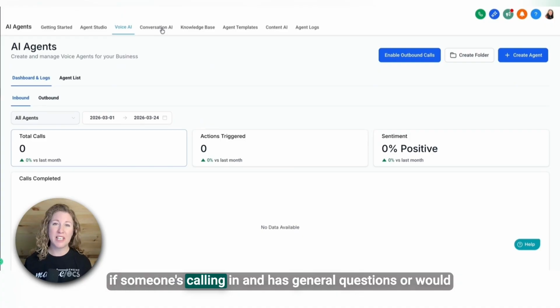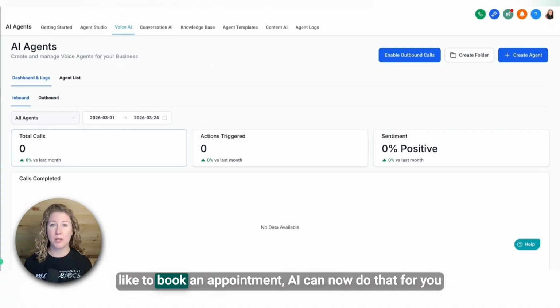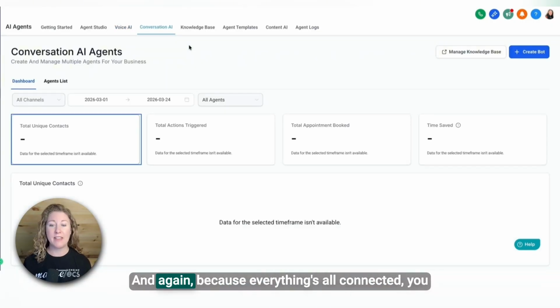But if someone's calling in and has general questions or would like to book an appointment, AI can now do that for you within your CRM. And yes, we have appointments in here. And again, because everything's all connected, you can do all of this here with AI.